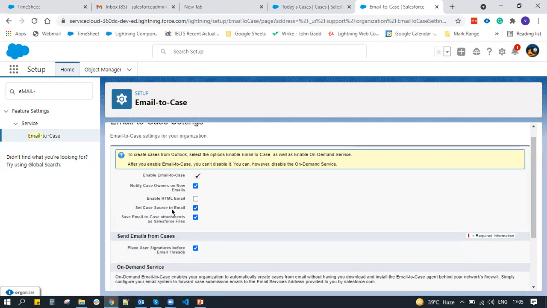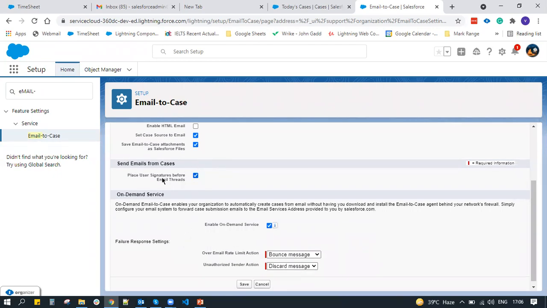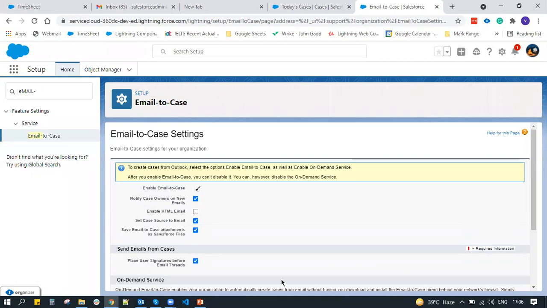So after that, set case source to email. So the source, or you can say the origin, will be set as email. And save email attachment. For example, you are composing an email, and you want to attach some kind of attachments as well. For example, you want to attach the photograph of your denim that you have just received. All those attachments that you attach with that particular email are going to be saved as an attachment in the case. Okay, so all those can be taken care of. And after that, you enable all these things.